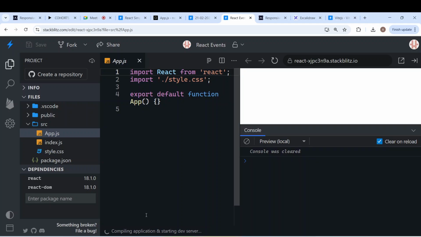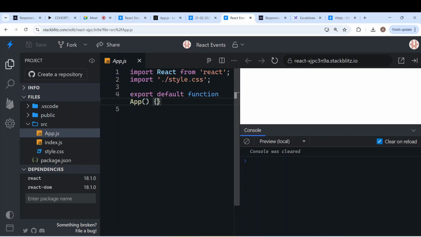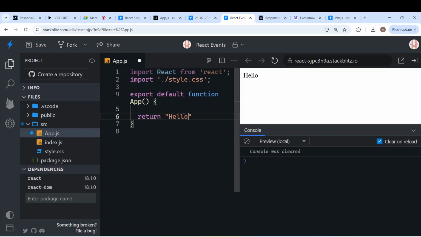Console is working. Compiling. Fine. Now this I will not touch it. Rather, what I'll do, there is nothing I have written here. So let's say hello. Then hello will be displayed. See, hello is displayed. So it is working.